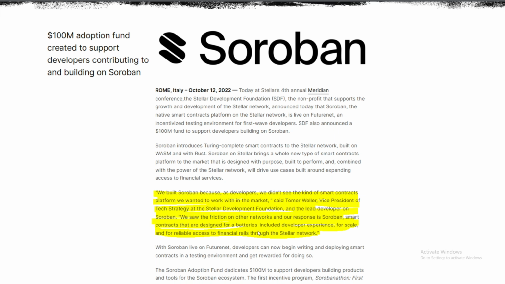Said Tom Rellar, Vice President of Tech Strategy at Stellar Development Foundation. Just to say something on the side, if you look here, you see the $100 million adoption fund to support developers contributing to and building on Soroban. So this is actually real. And I think the submissions are currently going on as I record this video.